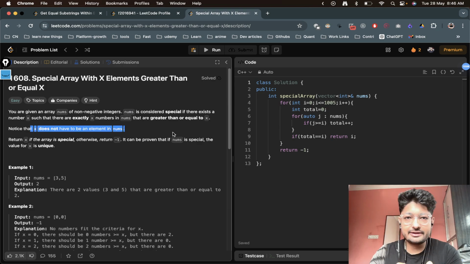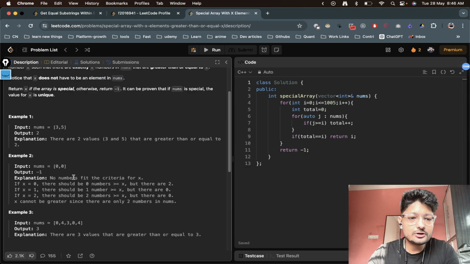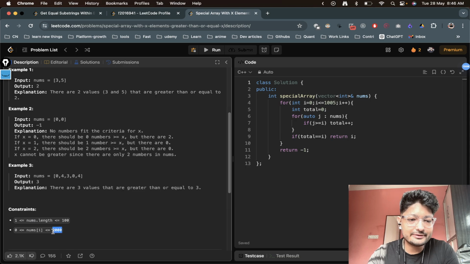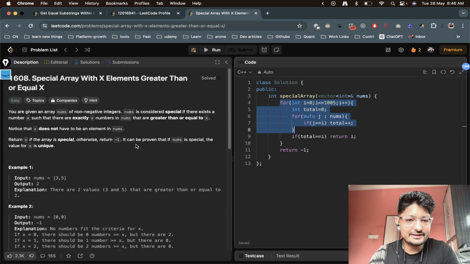x does not need to be an element. So which means that you have to somehow find a value such that there are that many elements greater than that number. It's pretty simple because the number can be up to 1000, so I just do a very simple brute force. And if the value doesn't exist, print out minus 1.